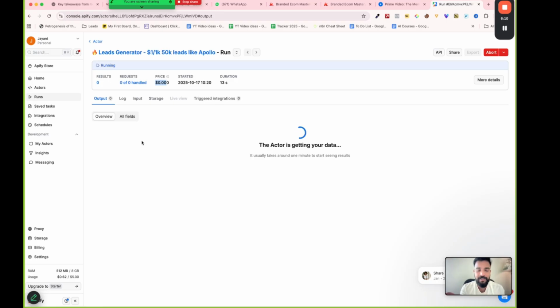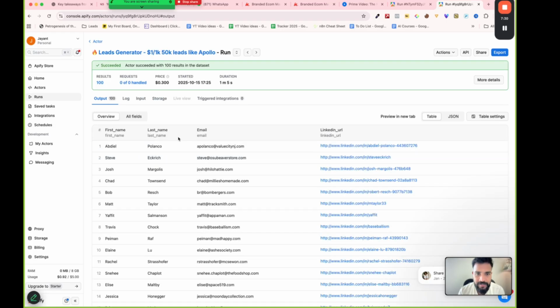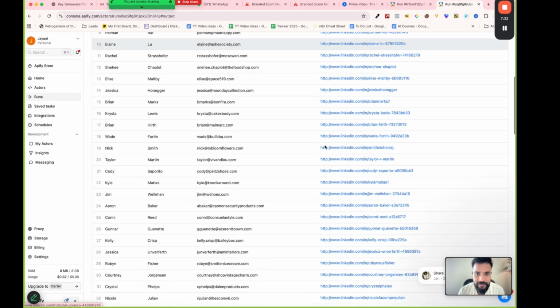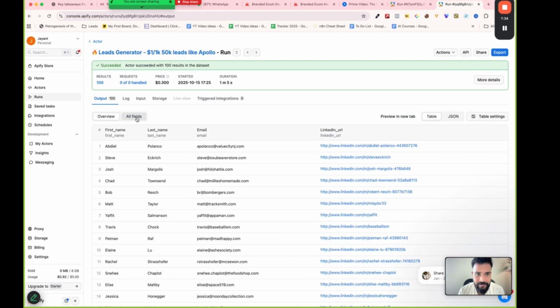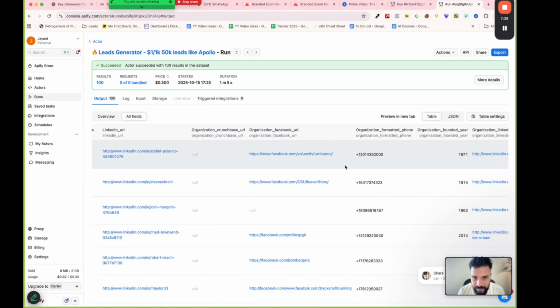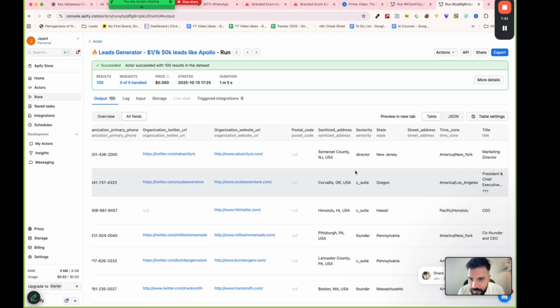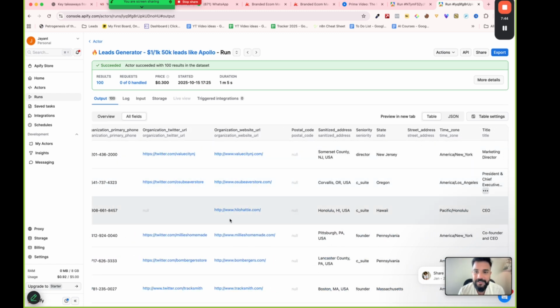It gives you name, email. It gives you pretty decent data. It's like first name, last name, email, LinkedIn URL. It gives you all this data that you want. And in all fields, you get everything like image, their Facebook URL, their phone number, I think website link also somewhere like this one. So pretty much get all this data.